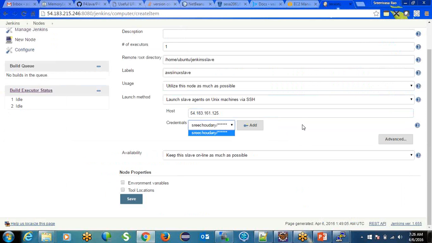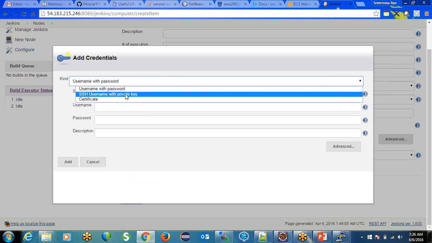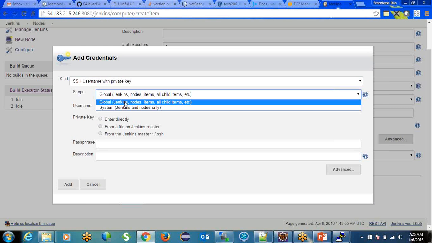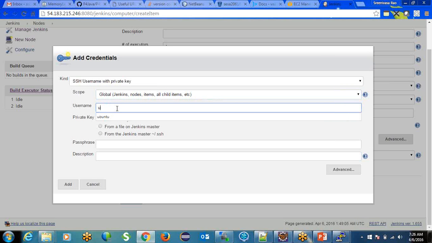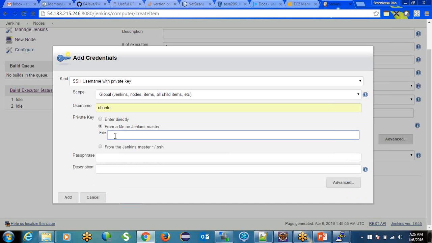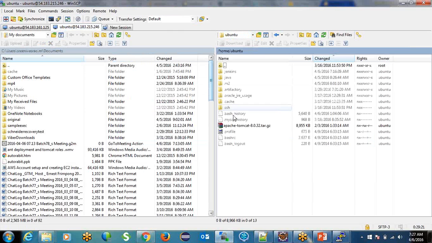If you don't have credentials, you can add the credentials here. This is SSH username with private key, so I am choosing this second option, and the scope is global only. Username Ubuntu. Here we have options: enter directly, or you can enter the key from a file on Jenkins master, where you specify the file location which exists on the master server. This is our master server.